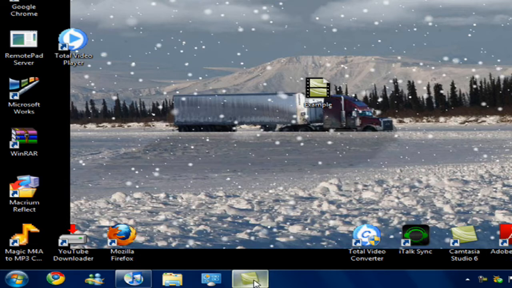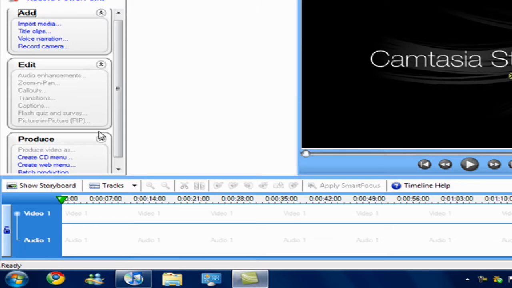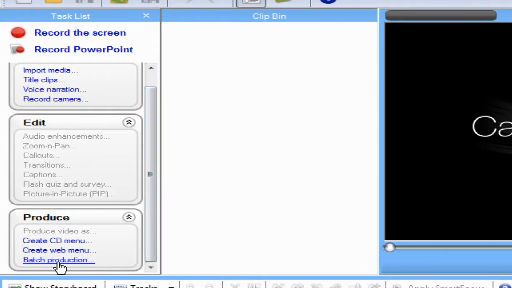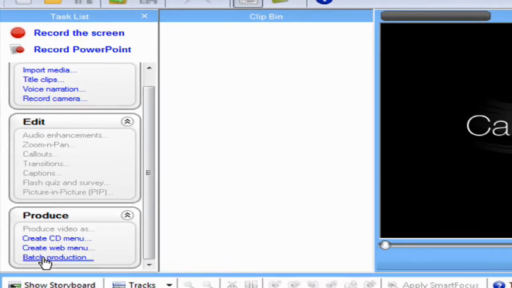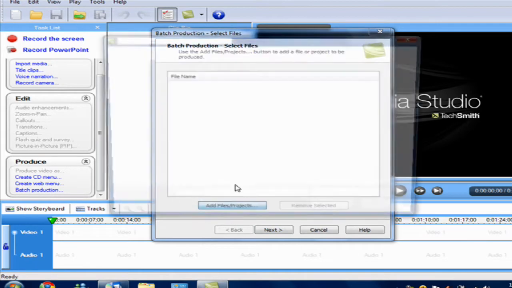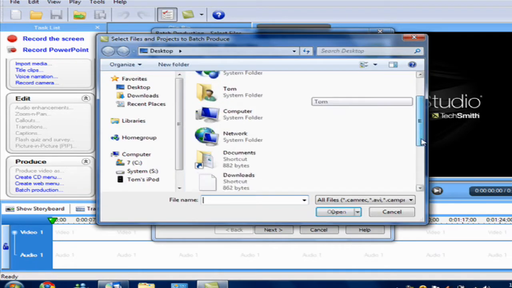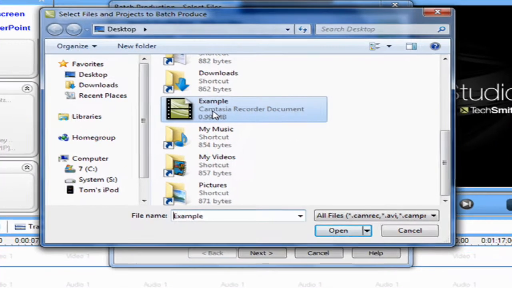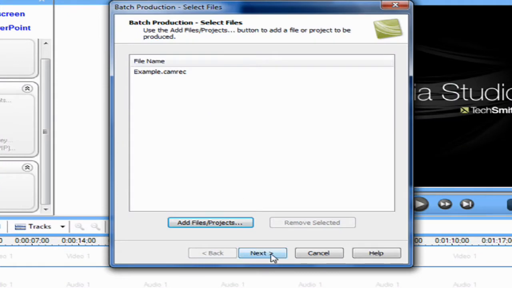So you want to go ahead and record a screenshot, and then you want to open up Camtasia. Now, first of all, you want to go on Produce, Batch Production. You want to add the file that you've recorded. I've done an example one, so I'll just add that. Then you want to click Next.